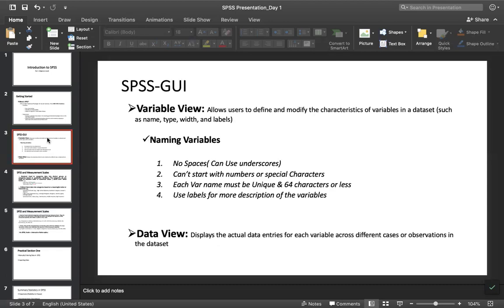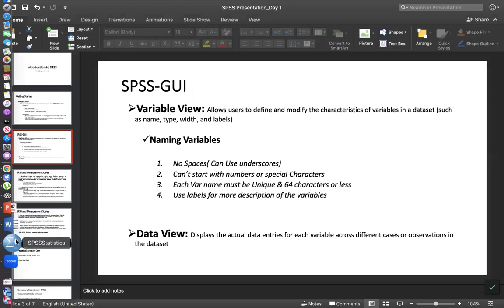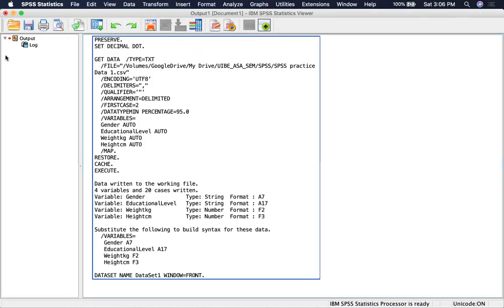Now, the first thing we want to talk about is the SPSS GUI. By GUI, I mean the graphic user interface. So I'm going to launch my SPSS now so that we can all have a look at what this is.